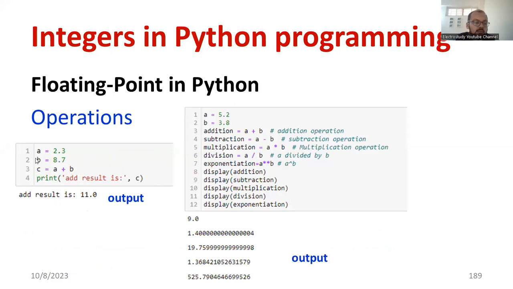For example, let's see. A is equal to 2.3, B is equal to 8.7. Both are floating numbers. C is equal to A plus B, the sum of two floating numbers. If you want, you can print the output. Print, you put a single inverted comma, then add result is, and it will be stored in C. So C will be displayed. If you run the program, you will get the output 11.